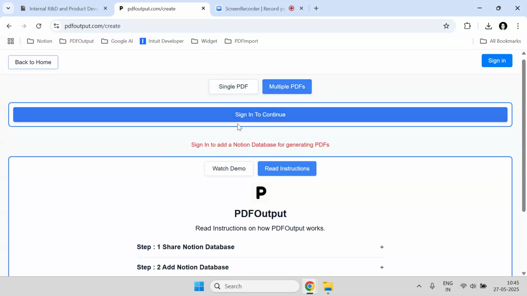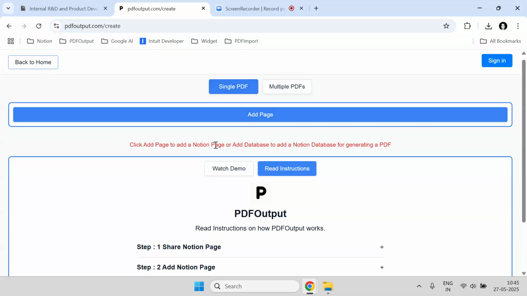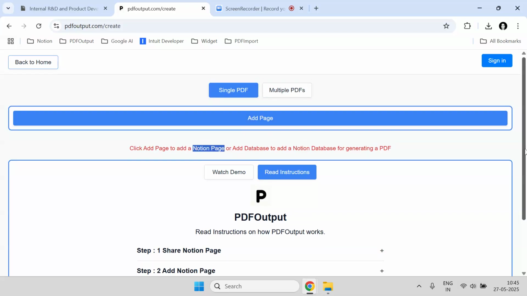But essentially, you can create PDFs in bulk utilizing a Notion database from multiple PDF, and you can create single PDF utilizing a Notion page and a single PDF. Okay, so this tool is very handy to generate PDF documents. I hope you take advantage of this tool to start generating documents for your business.